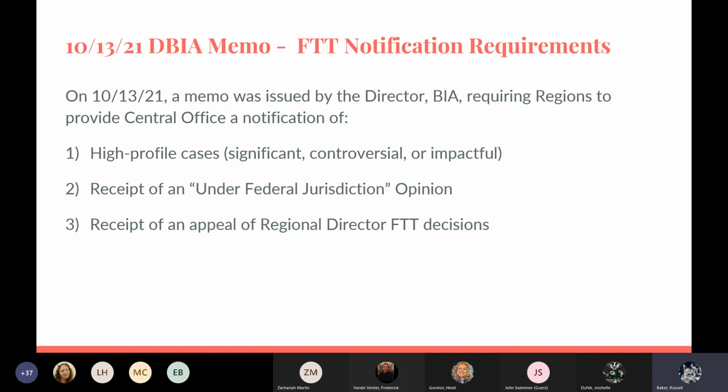I do want to talk about item 3 here because, when you look at this memo, it just looks like a notification requirement, and you just think, oh, we just have to send it in, and nothing's going to come of it, right? But an interesting thing happened with item 3 here. Once this policy went into effect, of course, nationwide, we're receiving appeals. Those appeals are getting sent to central office and notifications are being sent. And an interesting thing happened.